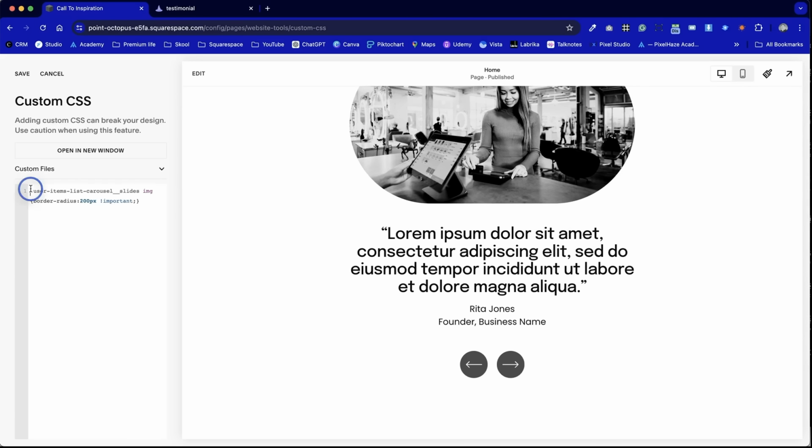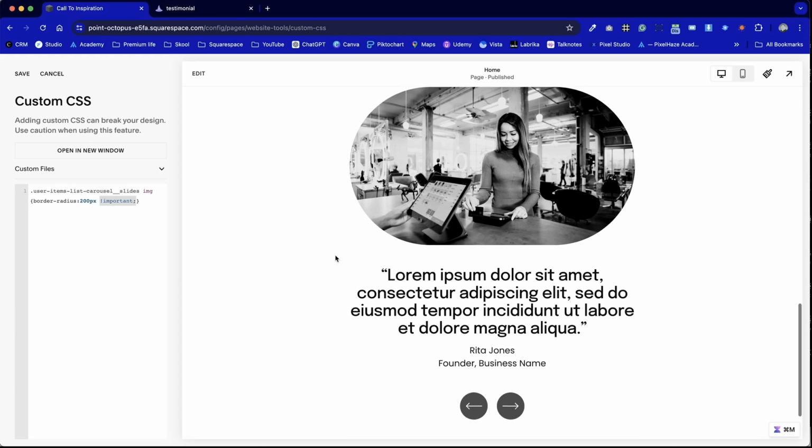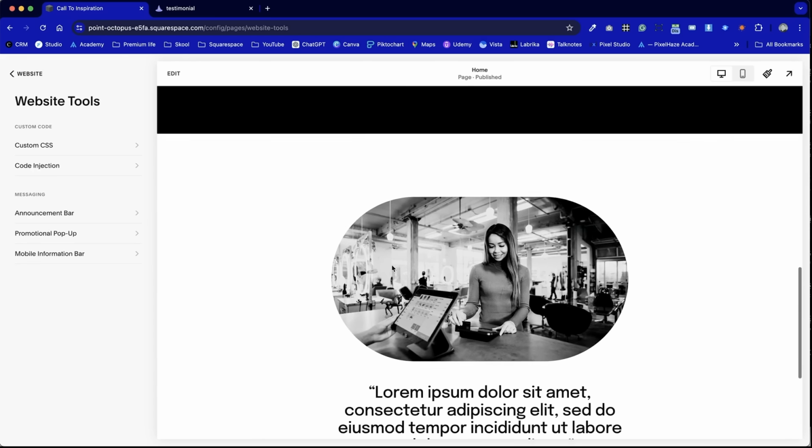I would certainly look at finding a better class there to assign it to, because usually when you put the important tag in, that means that you're cheating and cutting corners in a lot of instances. So obviously we're going to try and do that.